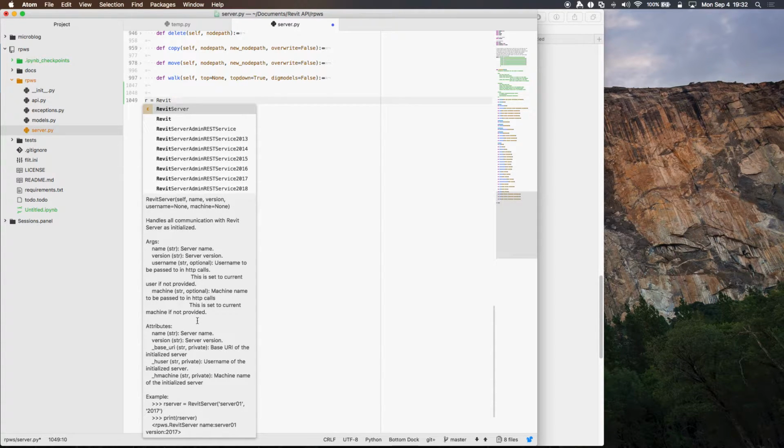So imagine you are the user of this module later. By just typing and opening this, the auto-completion tool will provide the documentation for that class right in front of you. There's everything here: arguments, attributes, even an example.